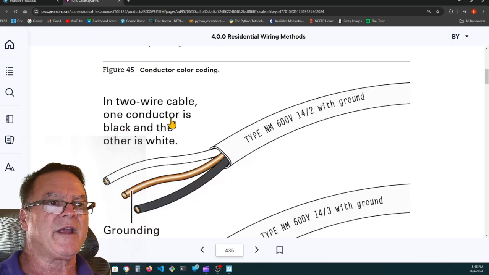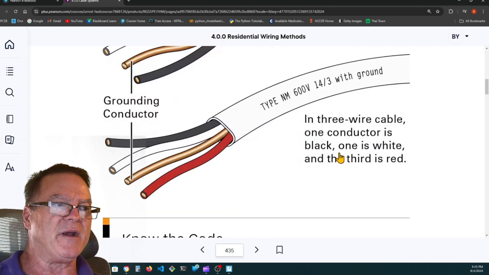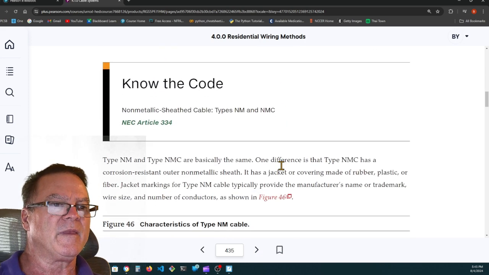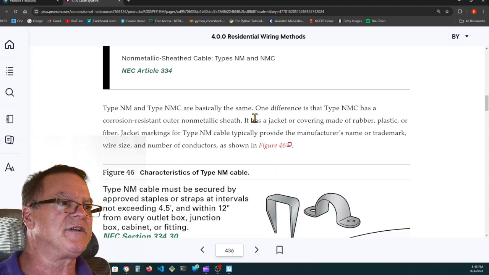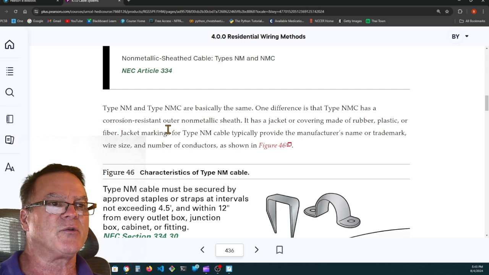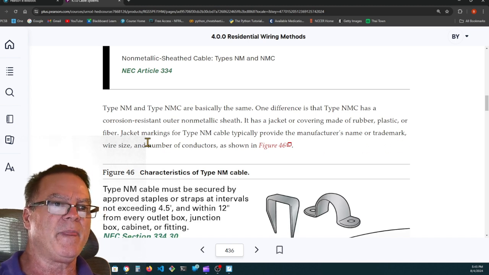So in 2-wire cables, one conductor is black, the other is white, and then the ground is bare. In 3-wire cable, one conductor is black, one conductor is white, the third is red. Type NM and NMC are basically the same. One difference is that type NMC has a corrosion-resistant outer non-metallic sheath. It has a jacket or covering made of rubber, plastic, or fiber.